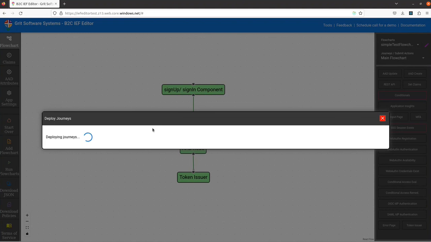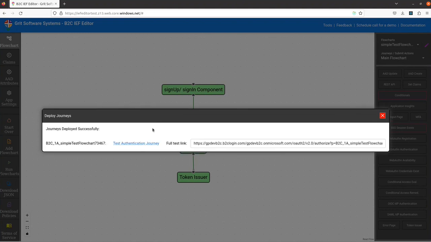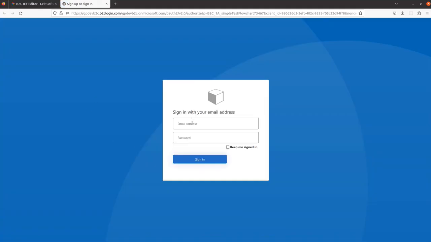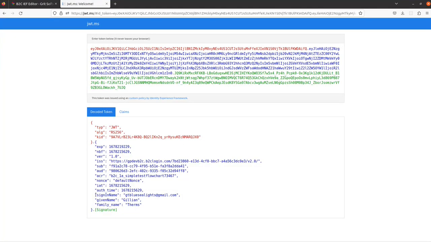The editor generates XML for the flowchart I've laid out and deploys it to the test tenant. This gives us a Run Now link we can use to test the policy. With the policy I just created, I can log in as a user that exists already on the tenant and get a token containing the claims that we specified in the token issuer. We can see that the sign-in name, given name, and the surname that we renamed to family name in the token are all here. The subject name claim falls under sub, so here's the user's object ID.